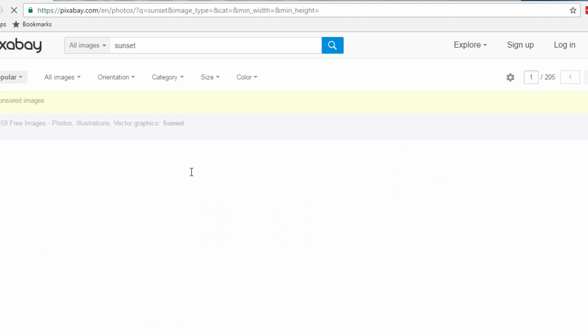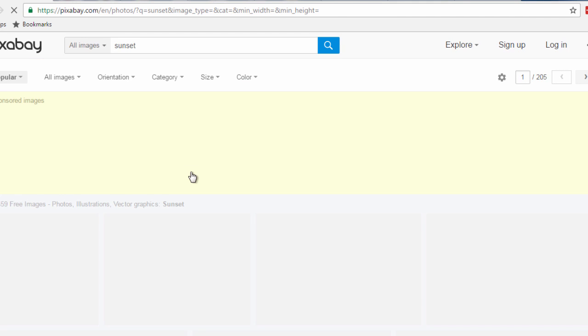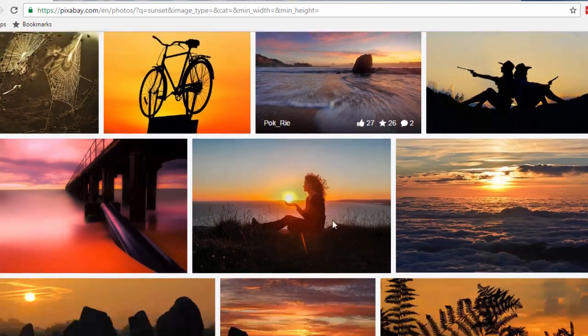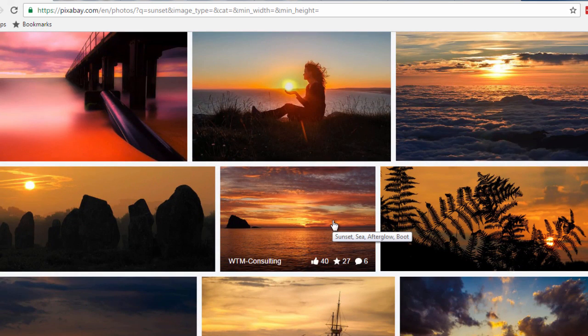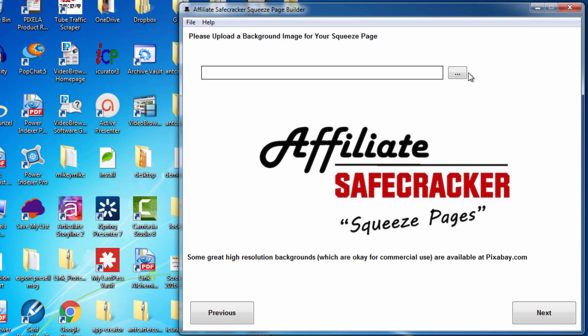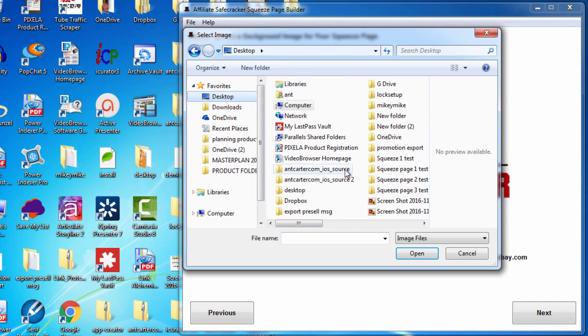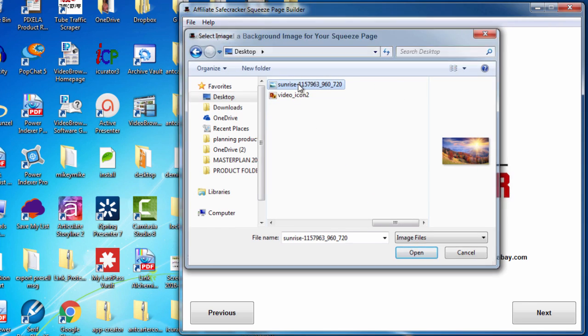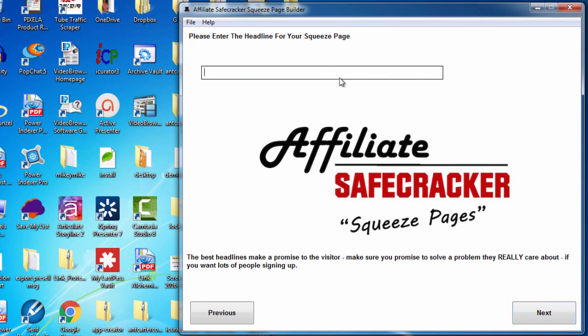All the pictures here are absolutely fine to use for commercial use. If you just go to Google image search and keep using images from there in your publications, particularly if you're making money, you run the risk of companies who own those images coming to you and asking you for damages. I've downloaded a Pixabay image here that I'm going to use.